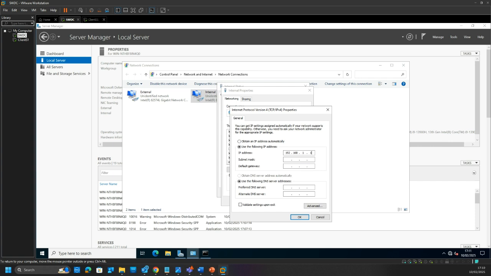192.168.1.1, the server's IP address. It doesn't need a gateway because this is the default server, right? So you can give your DNS here.